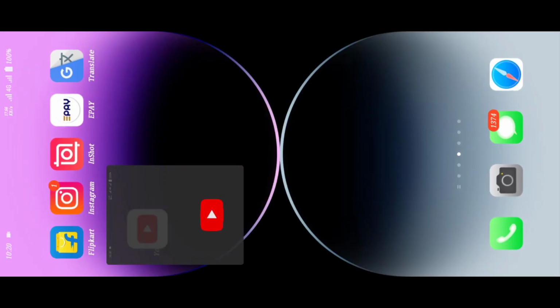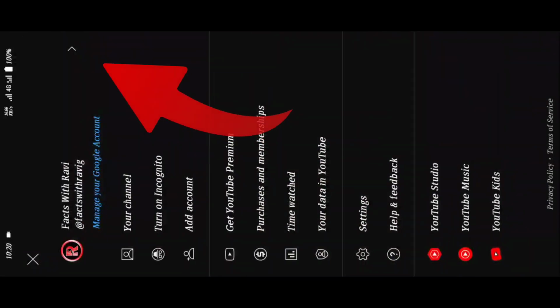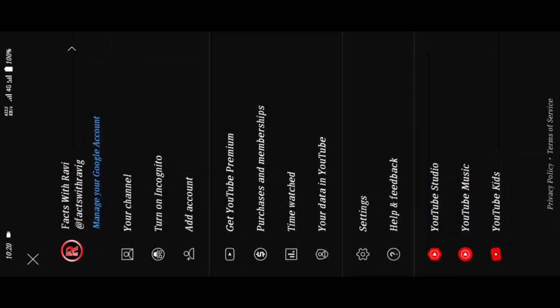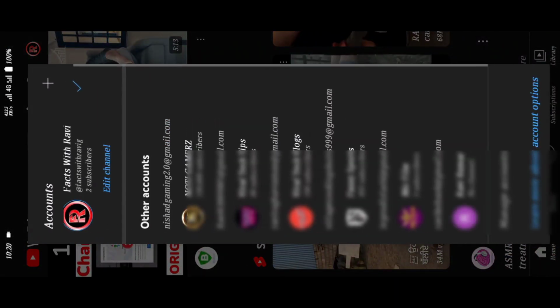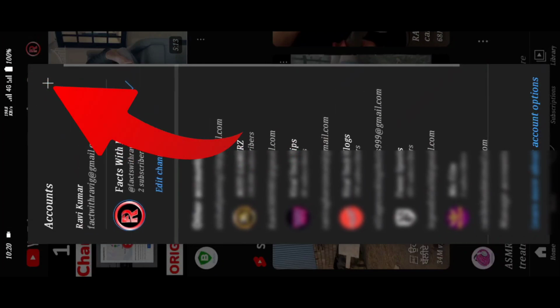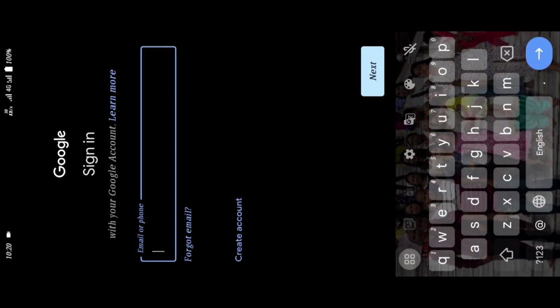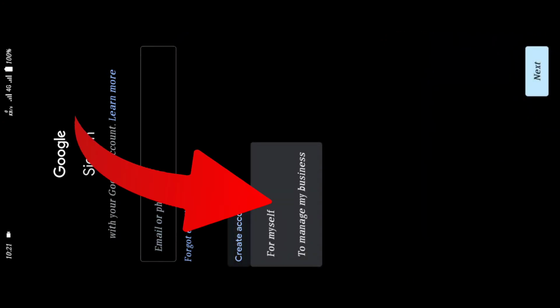video. Open YouTube and click here, profile section. Then click here, arrow icon. Click to plus icon. After that we have to click on create account. Then click on for myself.